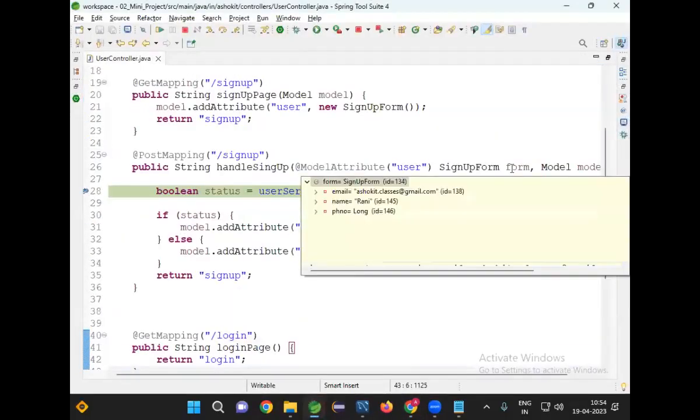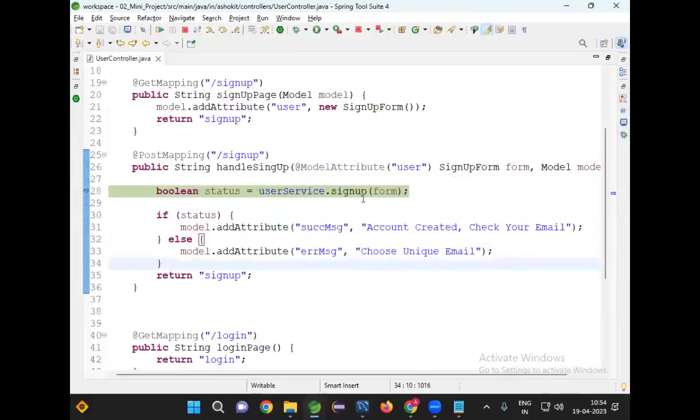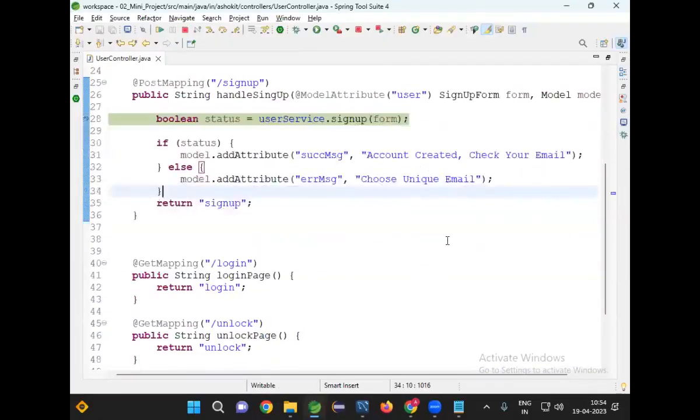Controller captures the form data. Controller is calling the service method. Now guys, remember, you cannot copy-paste the code. I have written a lot of code today. You cannot copy-paste. You need to think and you need to write that code on your own. Everything I'm implementing in front of you.